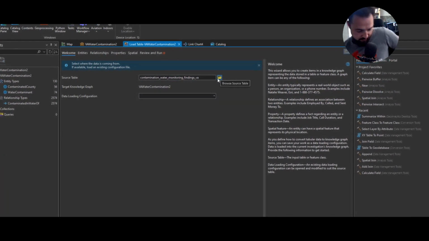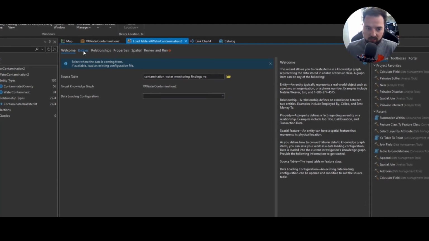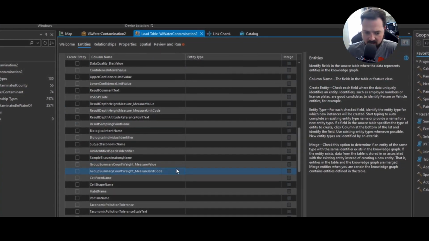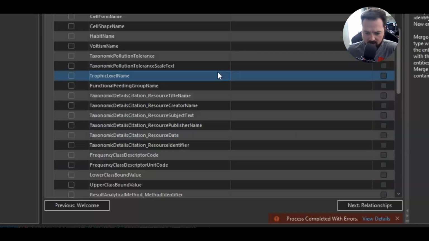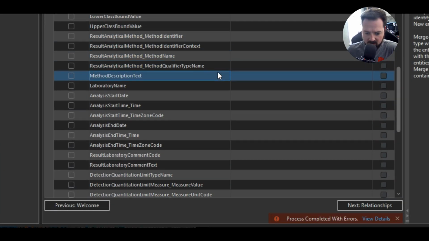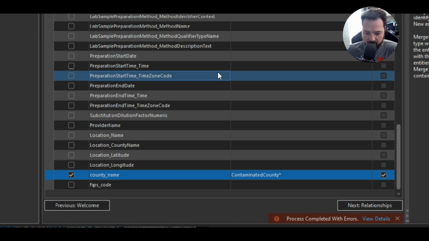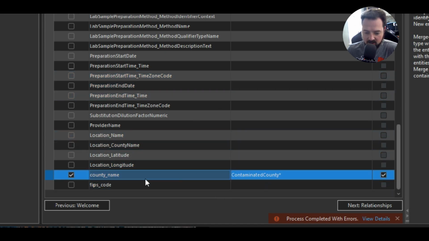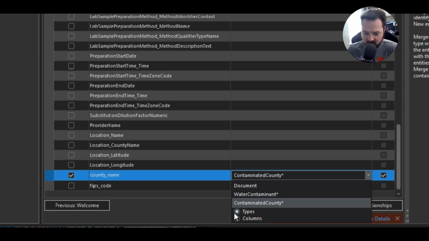And then from there, this is a really easy relationship that I set up. I just did two things. I just want to show you how I did it. So when I go down through here, I have all these columns in my data. But what I did is I had a county, and that's just the name of the county. And I set the entity type as just a type, and then I just named this. I just typed in contaminated county. So that's just what this value is.